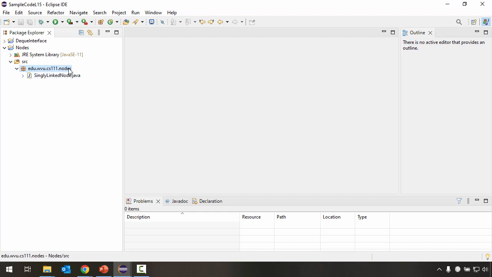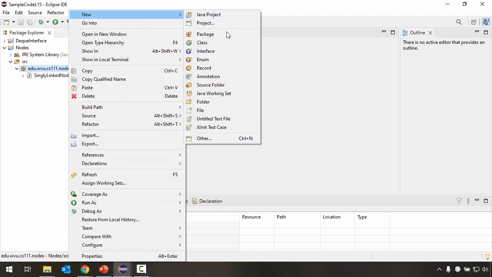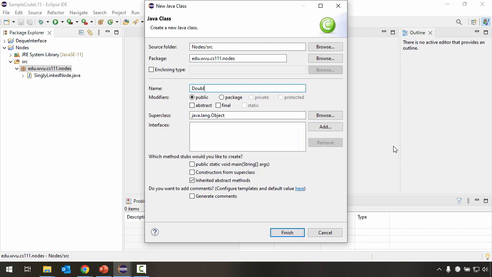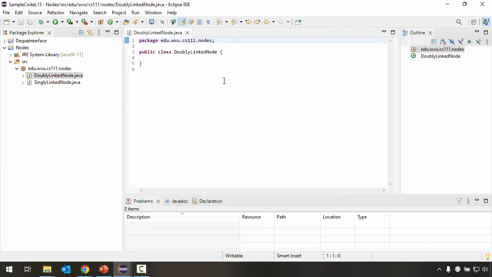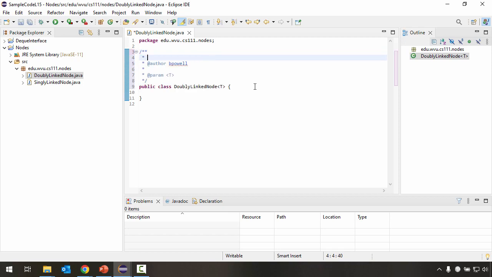I'm going to right click on the nodes package and do a new class, and I'm going to call this DoublyLinkedNode. And since we are not going to be inheriting from singly linked node, I'll just leave superclass the same as java.lang.Object. And I'm going to click Finish. A lot of what we're going to set up here is going to look the same as what we did with our singly linked node class. So for example, I want to give it the T generic type so I can specify what type of data I'm going to be storing in the node.